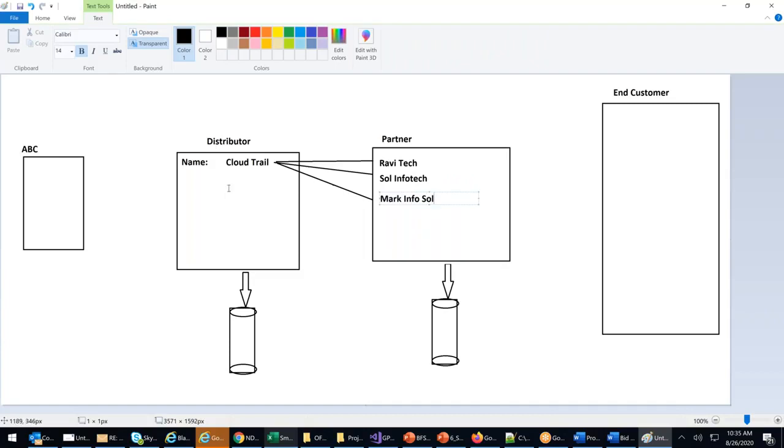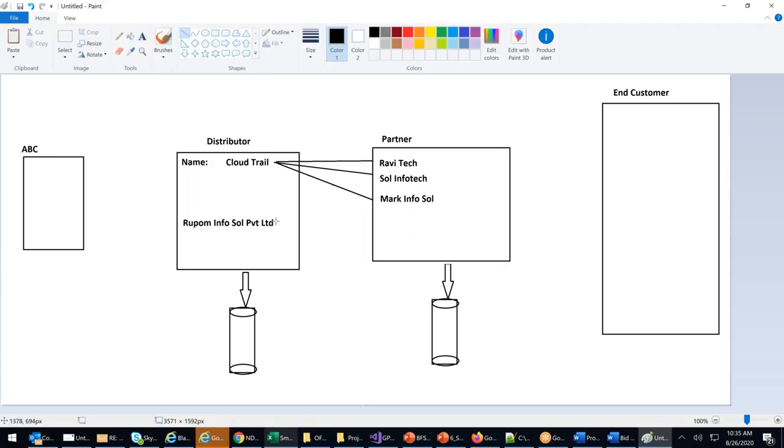All these are under CloudTrail. How many distributors are there? I can have more than one distributor. I can have one more distributor here. All those distributors are saved in this table. Each distributor can have multiple partners. So another distributor, what is that? Rupam Info Solution PVT Ltd. Again, I can have two, 3, 4, 5, 6 dealers. I can have n number of dealers.